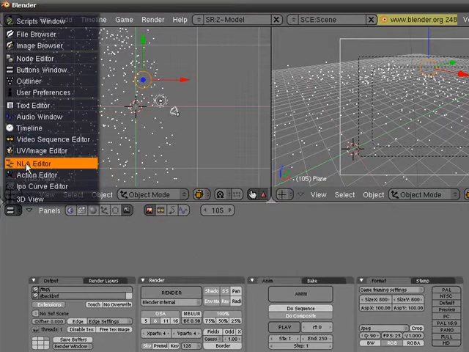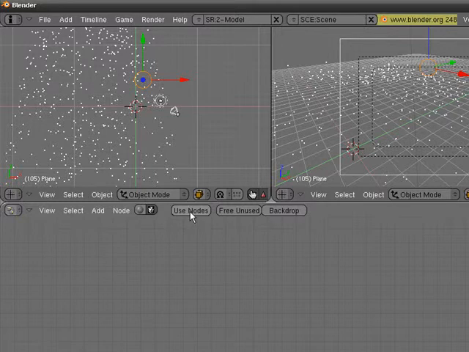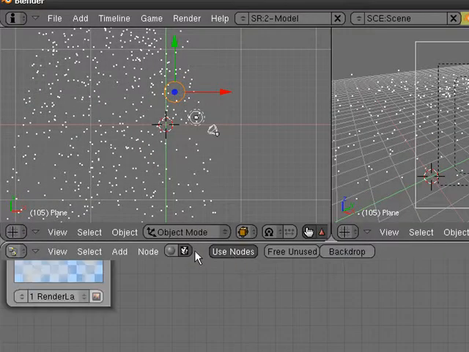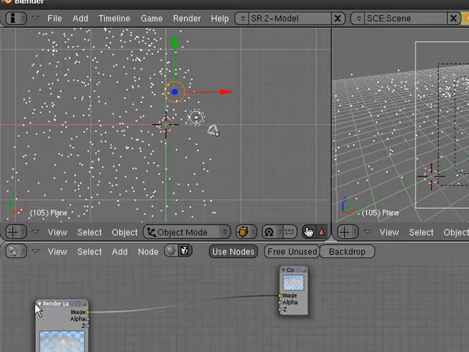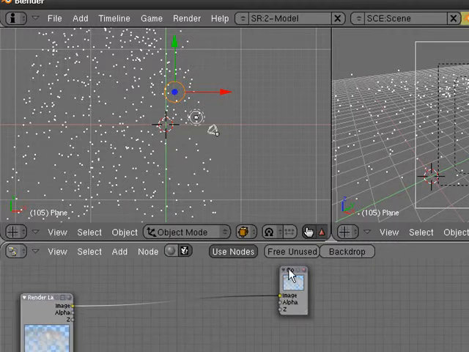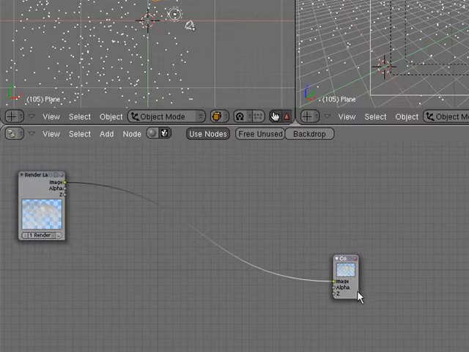What I'm going to do is add composite nodes to make it look just a little more realistic. So go to composite nodes, use nodes. Now what we're going to do is pull this over here. And this one here is our composite node right here. Make this a little bit bigger.